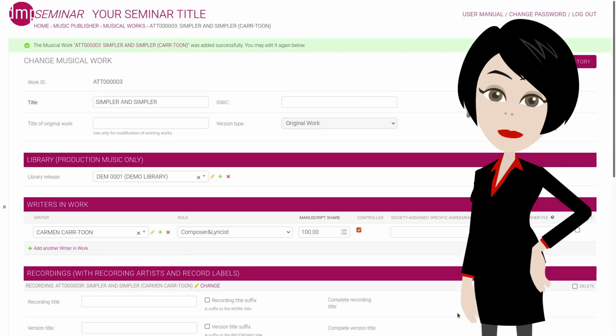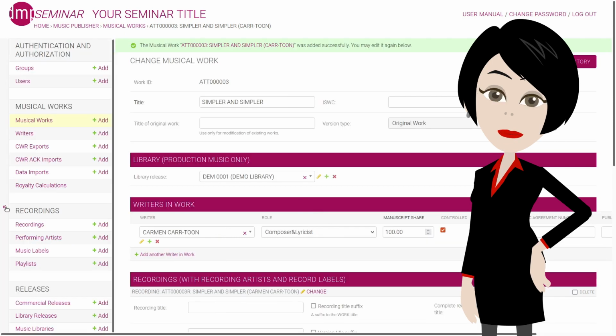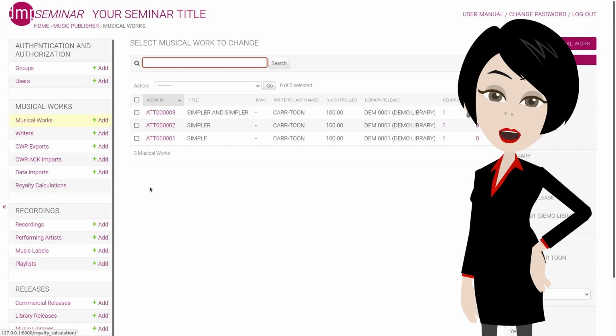So, how do we get back to the list view? We can use the breadcrumbs. Or use the side menu, by clicking here, and then on Musical Works. On the list view, we can see all 3 works, each with 1 recording.